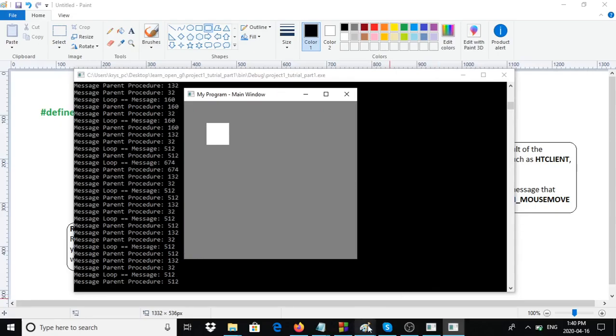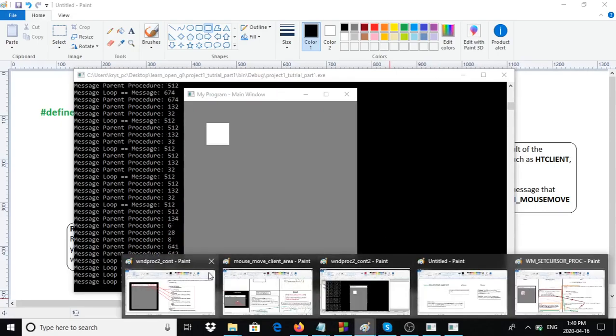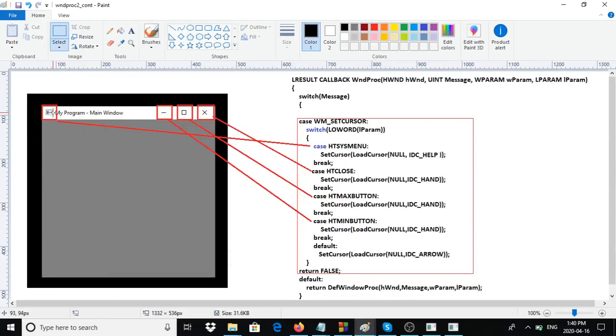Now, when we look at the logic here, you can have HT system menu, which is basically this area here. We can have the minimize button, maximize button, close button, the title. There are a bunch of options available. You have to look at the documentation, because there are a couple of options.